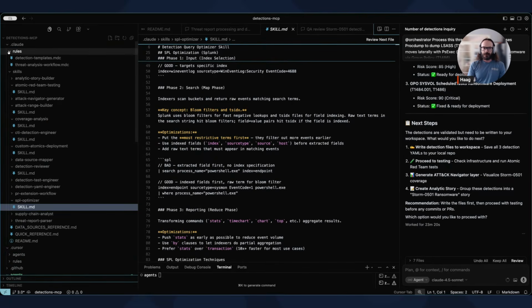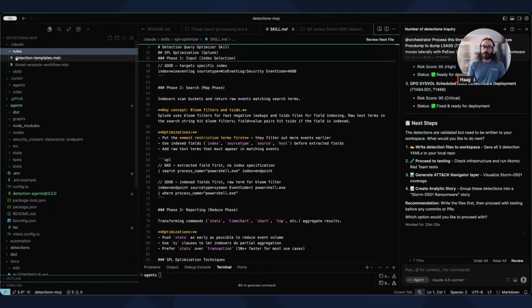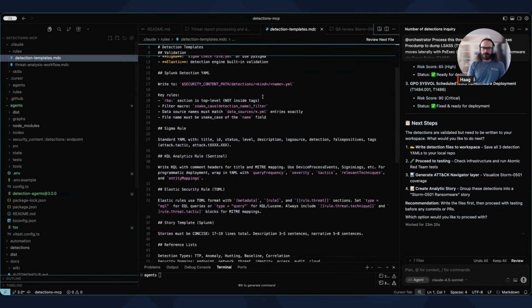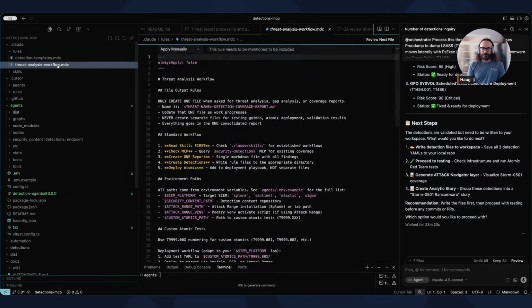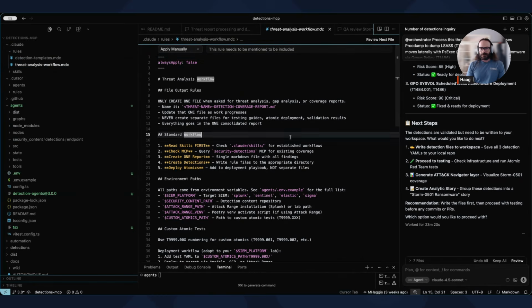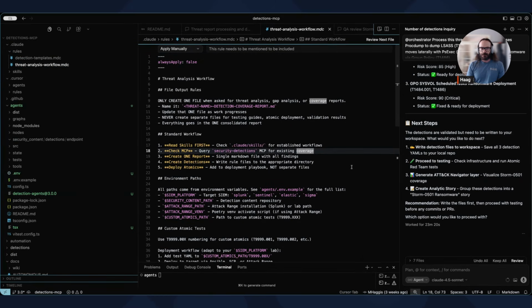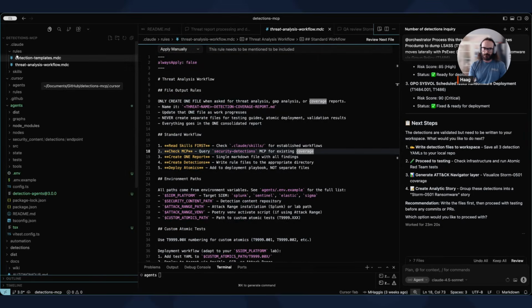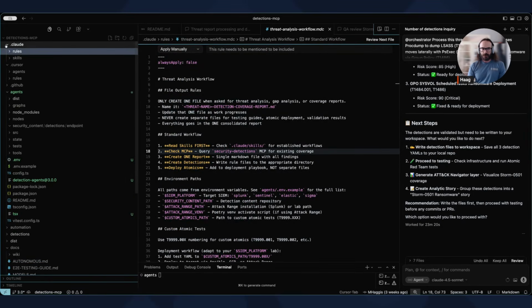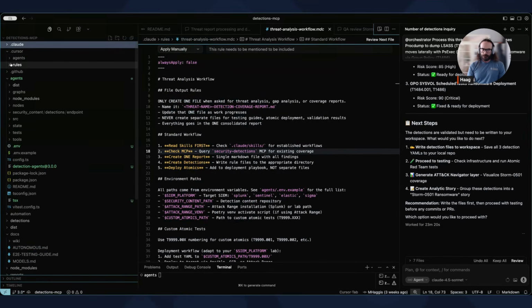All right, so that's Cursor skill or Claude Skills. These are detection templates as well, so it just kind of understands what to do, and the threat analysis workflow just kind of tells it where to go. These are kind of like the first things for Claude to load up, so it makes it easier for Claude to know what to do. Now that's Claude. Cursor, lots in here.